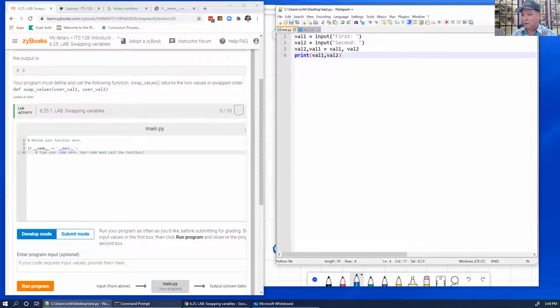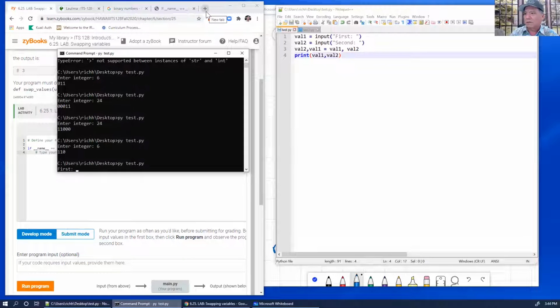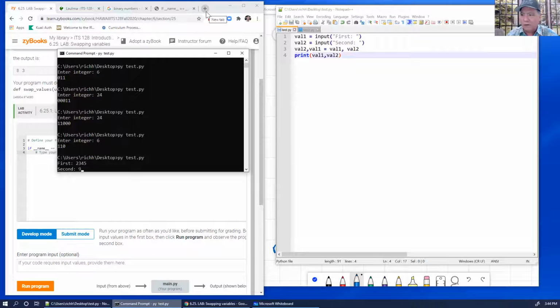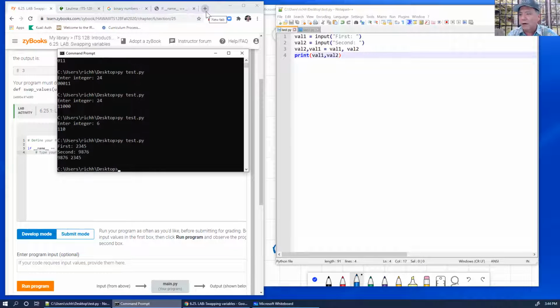See, I think this works. First one is 1, 2, 3, 2, whatever. That's the first value, and the second value is this value. And now it's going to print out the reverse. So with Python, you can do this. I don't know of any other language where you can do that.